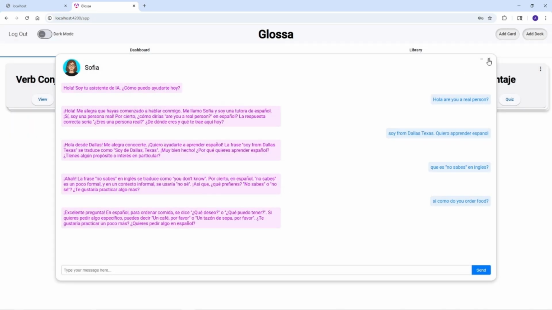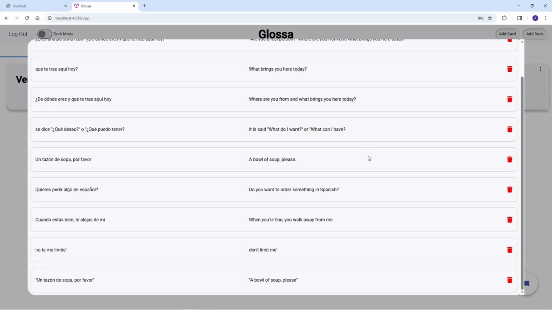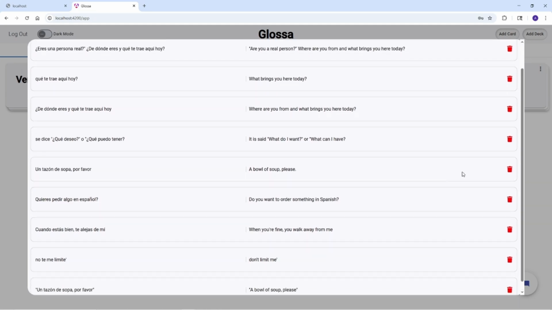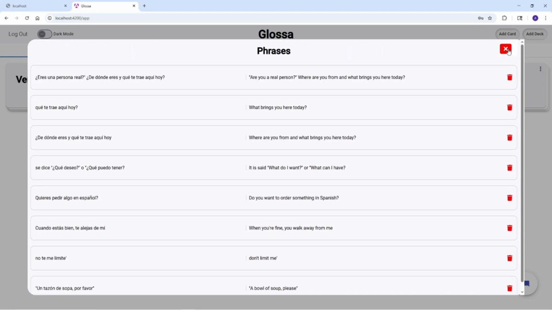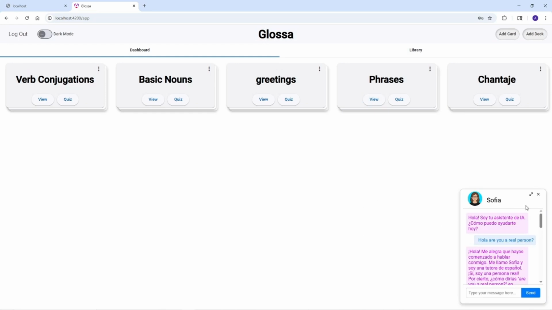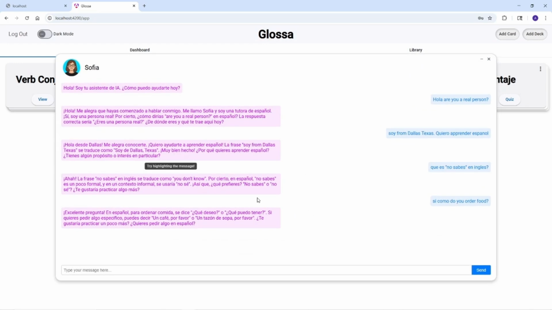I can add that to my phrases deck. And if I come here, click view, there it is, bowl of soup, please. Seems like I already added that a while back. I'll just delete that. So these are different phrases that you can get, and you can highlight the text. I really like that because one of the things I wanted to accomplish with this app was flow. I wanted to make it really easy to create flashcards, and really fast and efficient, so that way you can obtain fluency as quickly as possible through immersion.